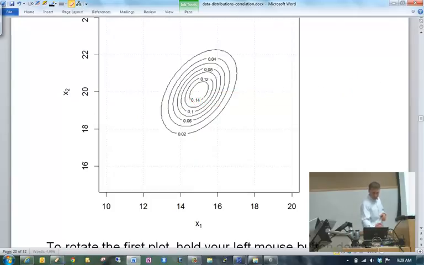Okay. So again, this is showing us the heights of the surface. Here's a question. If I were to take a sample from a population that's characterized by this bivariate normal, and if I were to do a scatter plot on top of this, where would you expect most of the points to fall?